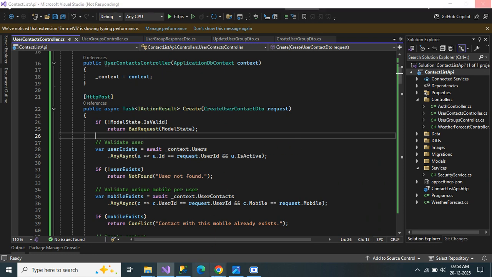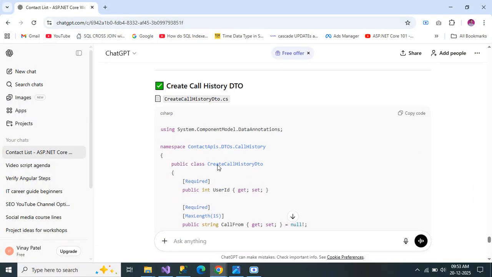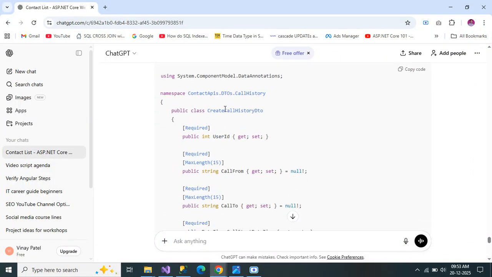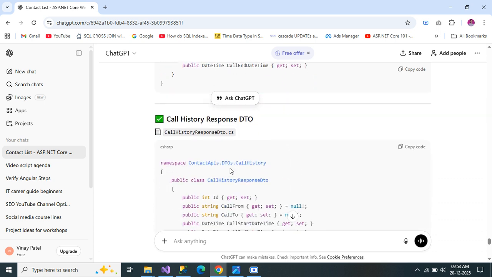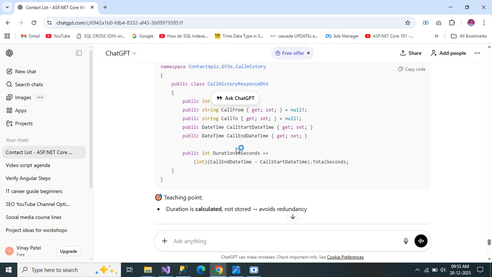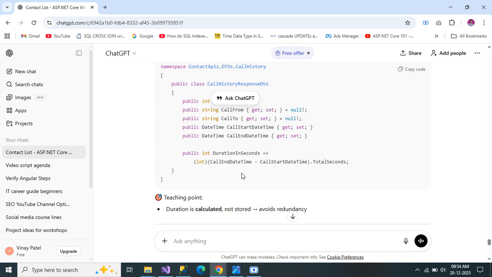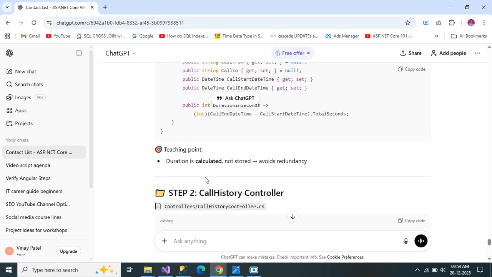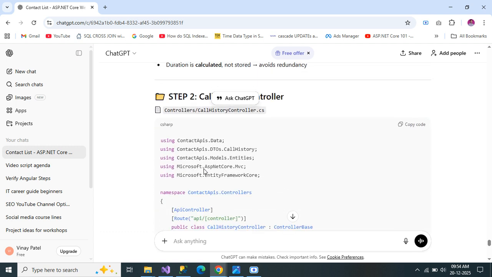Let it take time. Let's go to ChatGPT and see what it has done. It has generated the DTOs: the create call history DTO with user ID, start date and time, and then the call history response, including call duration, which is calculated, and call type as a string.